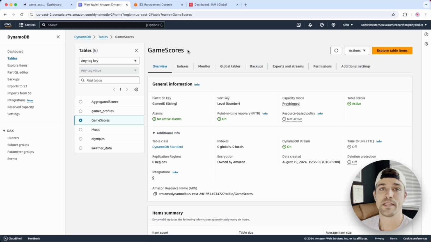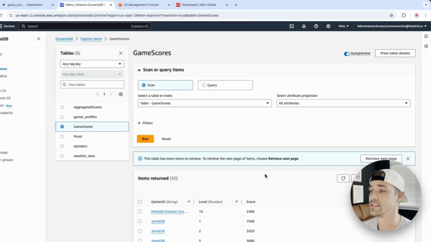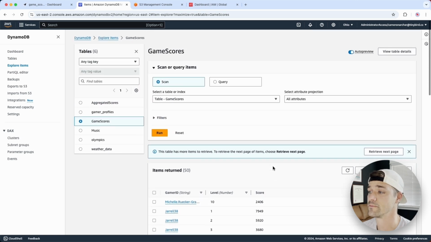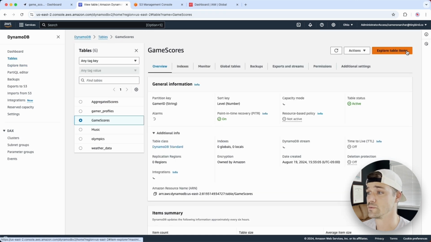So one use case where DynamoDB really shines is gaming. It's a great database for massively multiplayer online games. In this example, I have a simple table in DynamoDB called Game Scores. Each item has a gamer ID, a level, and a score that tracks the top score for each gamer for each level. This table is being updated in real time as new gamers play the game.